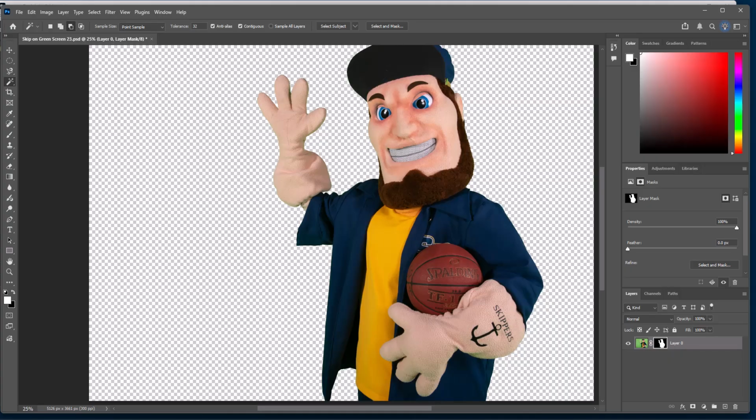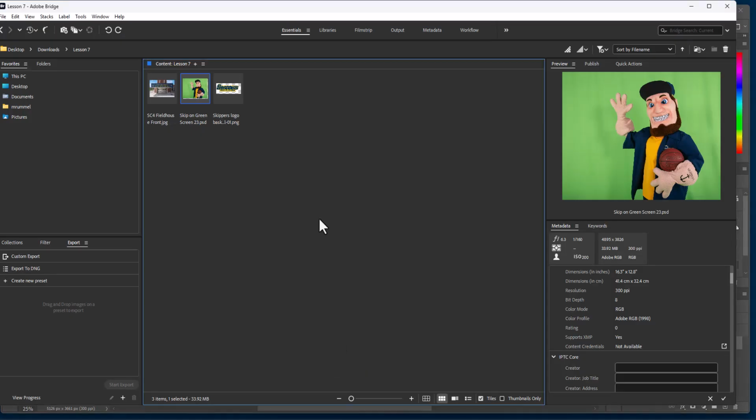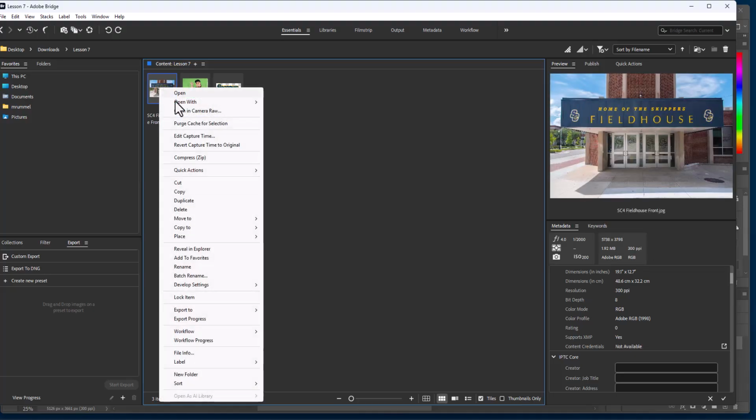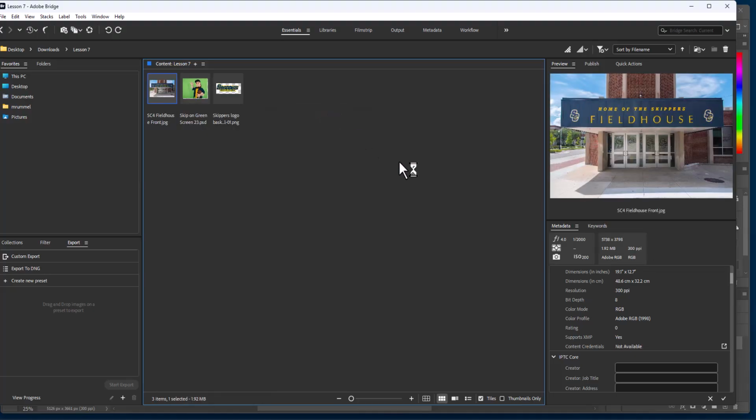So now we're going to go back to Bridge, and we're going to open Fieldhouse Front. And here you have the Fieldhouse here.